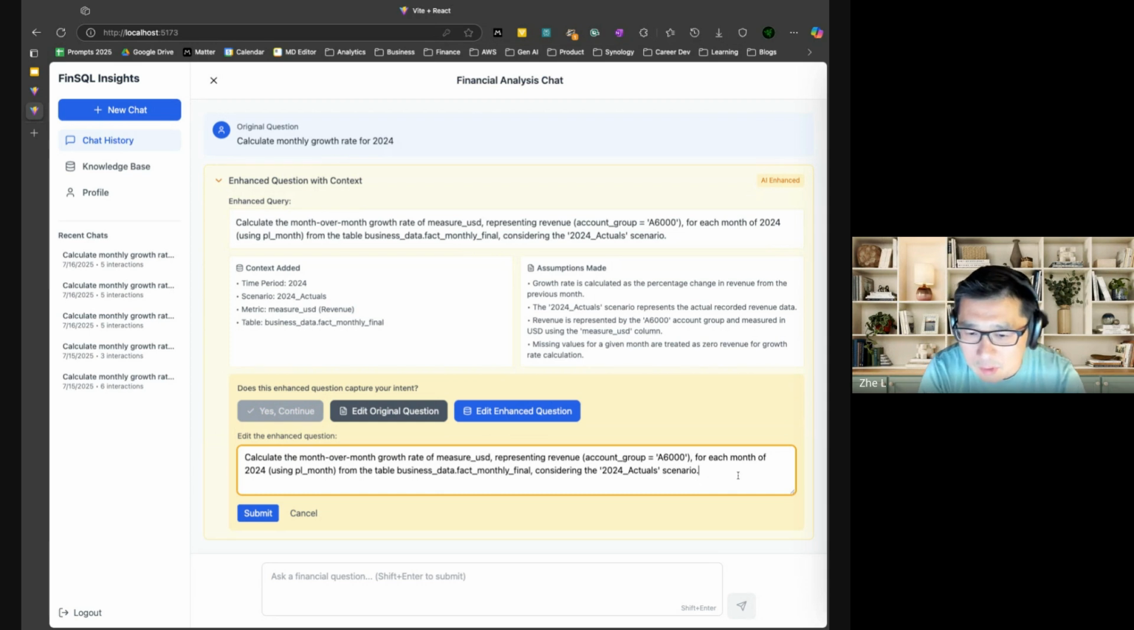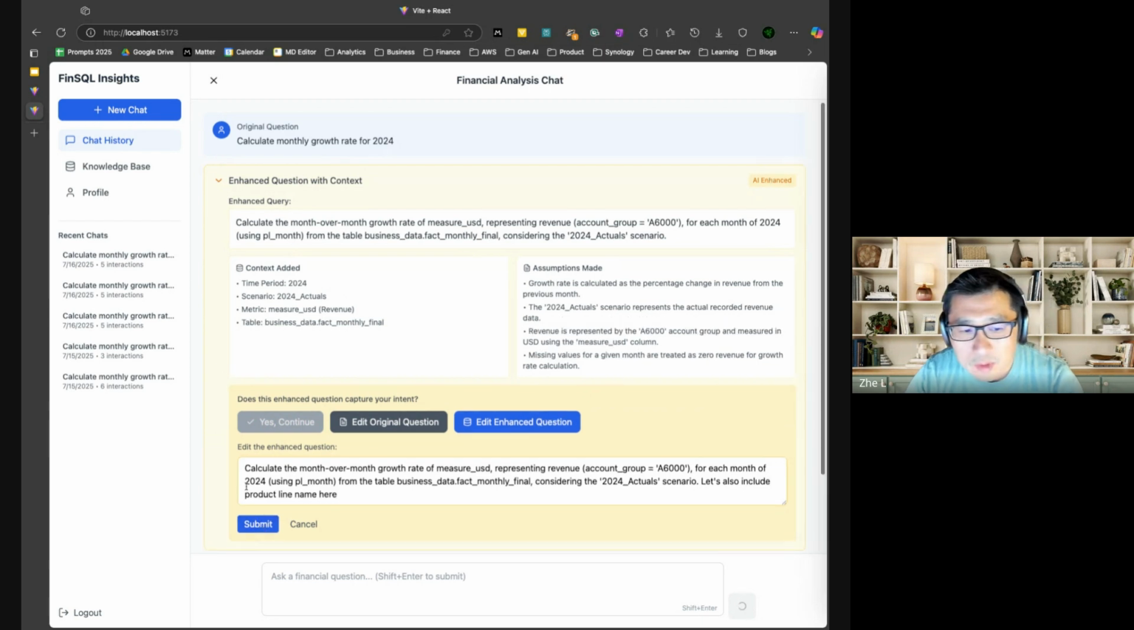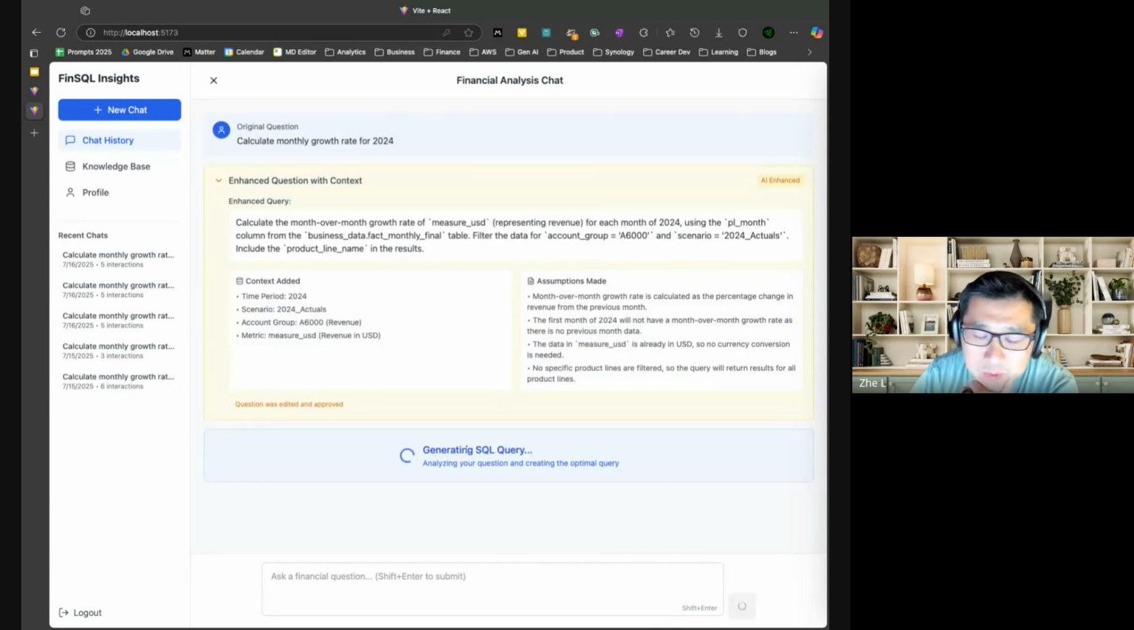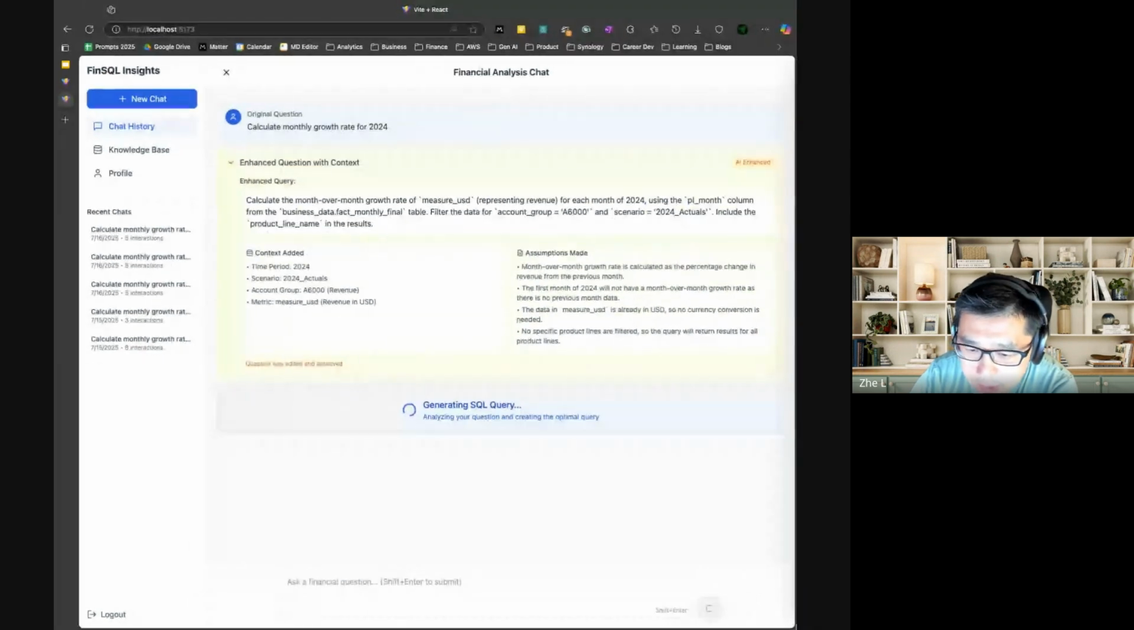So let's just give a shot here. Let's also include product line name here, right? So instead of just month over month, I want to see it by product line. Now we submit it. What it's doing right now is taking this information back to the LLM to generate the SQL. It also does another lookup to make sure it understands what's in the database and what this question means. So give it a second to come back.